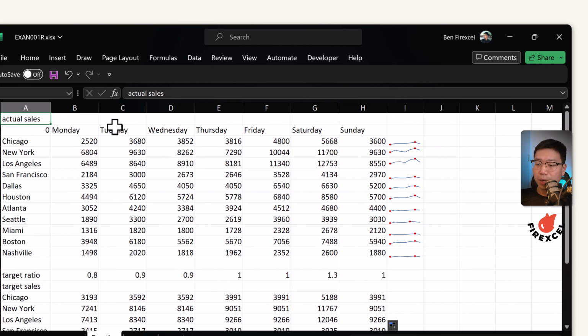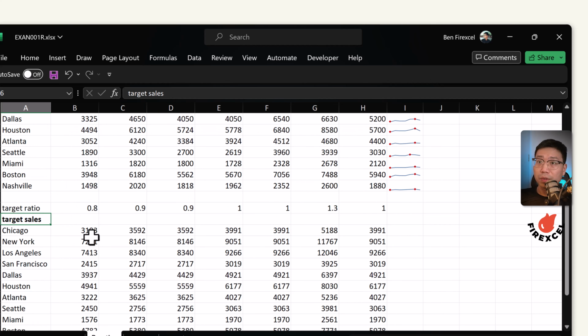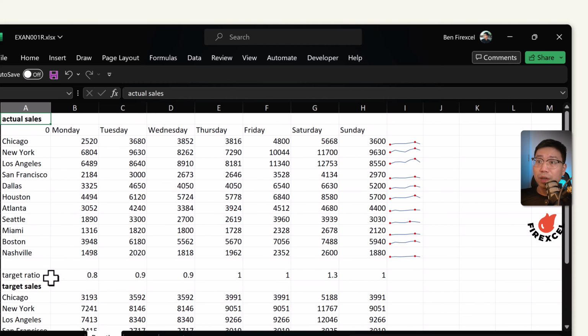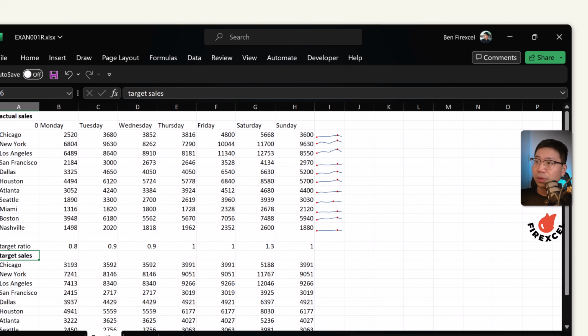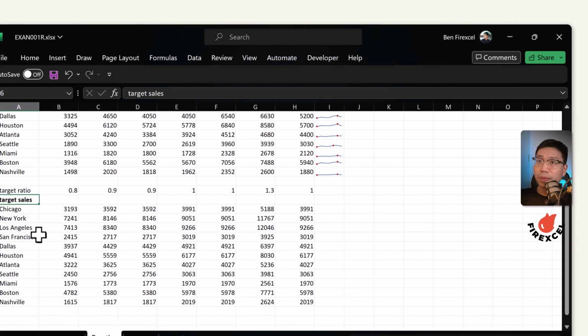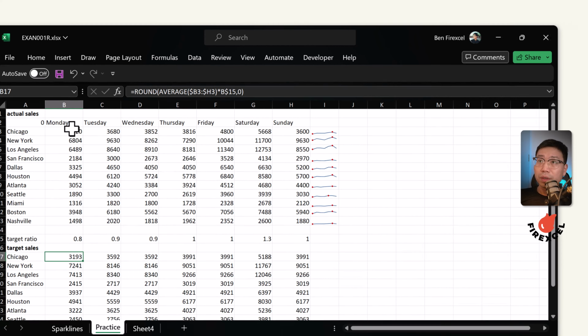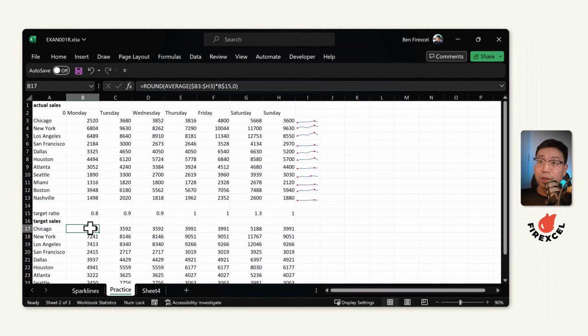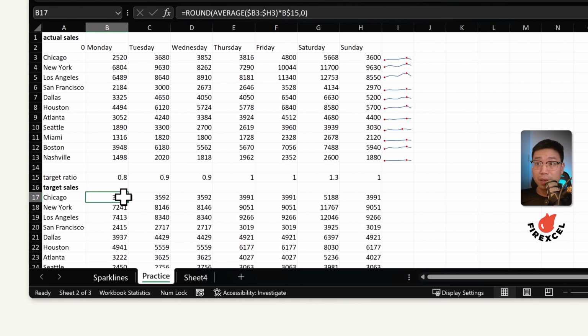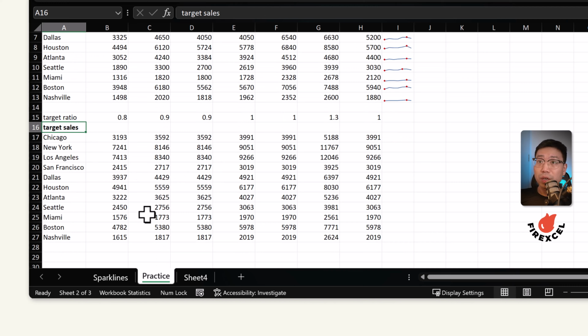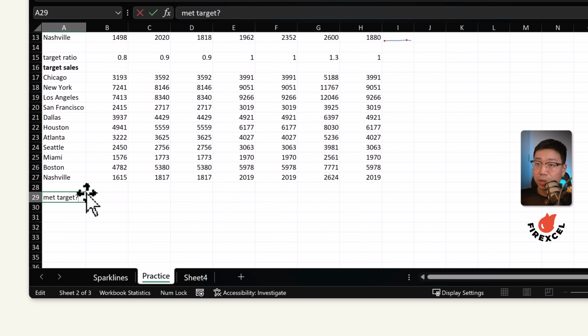So let's just make this bold, make this bold. So we have actual sales, we have target sales, make this smaller. And then we're going to say for each of the cells, if this number is greater than the target cell, it will say yes, met target. If it's lower, it's going to be not met target. So we're going to translate that, and I'm going to put the question mark at the end. I'm going to copy the whole city as well.